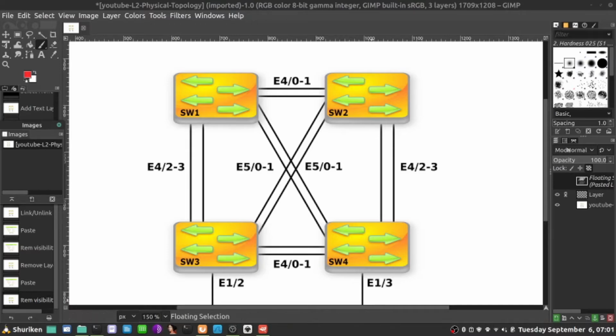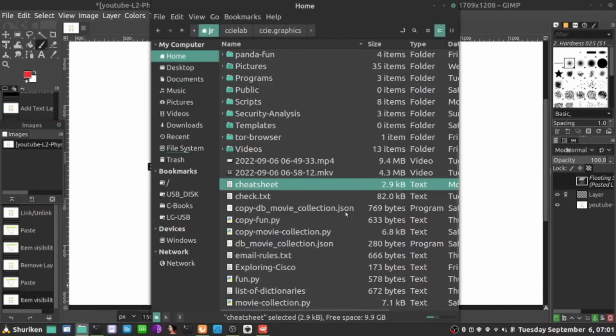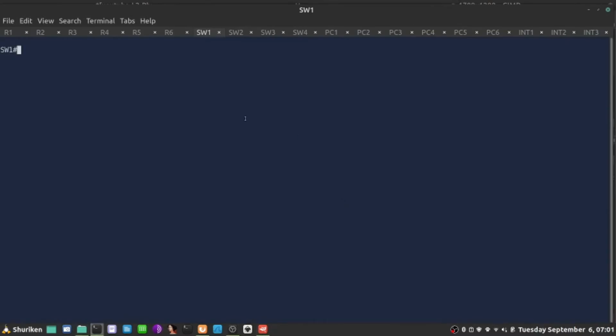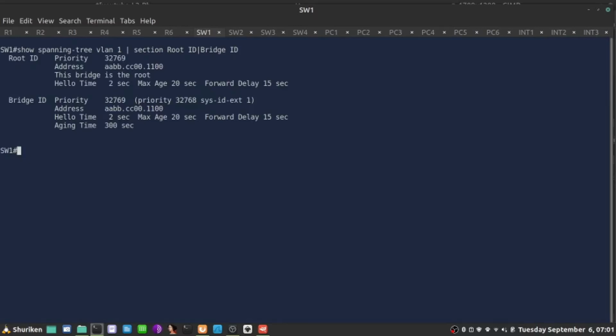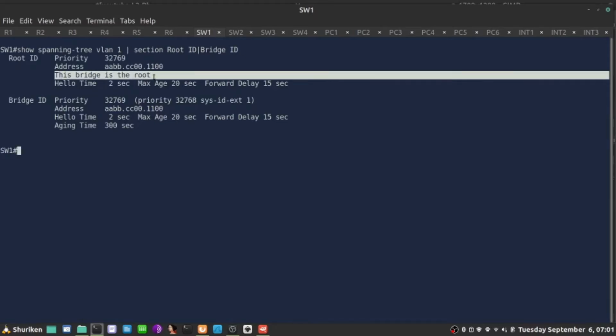Just to show you on the command line interface real quick what it looks like, I am going to run the command show spanning-tree. At this point I have only VLAN 1 here, just for simplicity. I'm going to filter with pipe section root ID, no space, pipe, or bridge ID. That pipe works like a logical OR. So for example, switch 1 was selected to be the root bridge. It is signified that this bridge is the root with this MAC address.